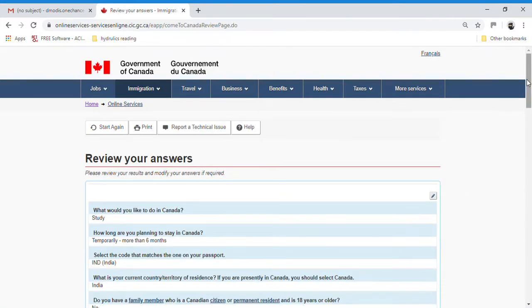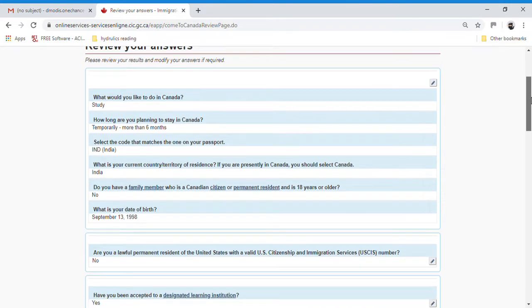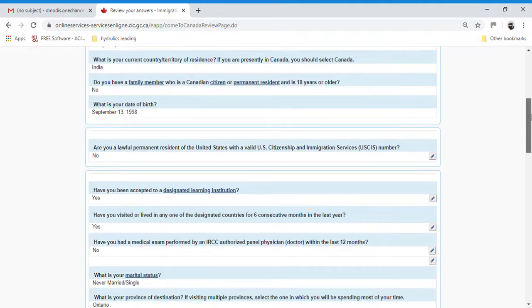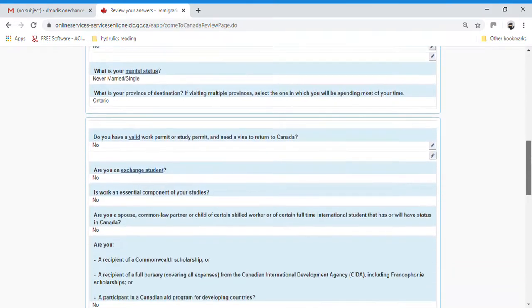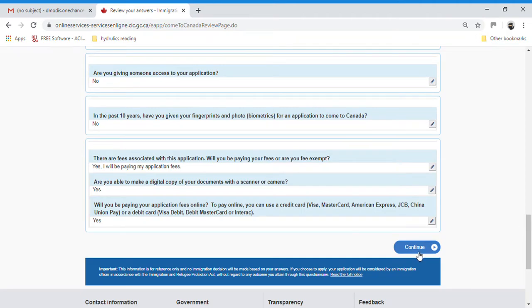So this is all the information that we have entered just right now. You can check one by one each question's answer. If you find something is wrong, then hit this click and you can edit that particular column and edit that answer, and that will continue from there. Check everything from here, and if you find everything is perfect, continue from here.